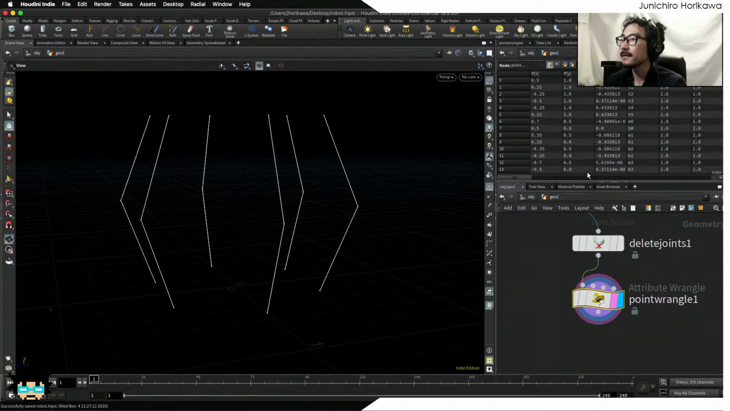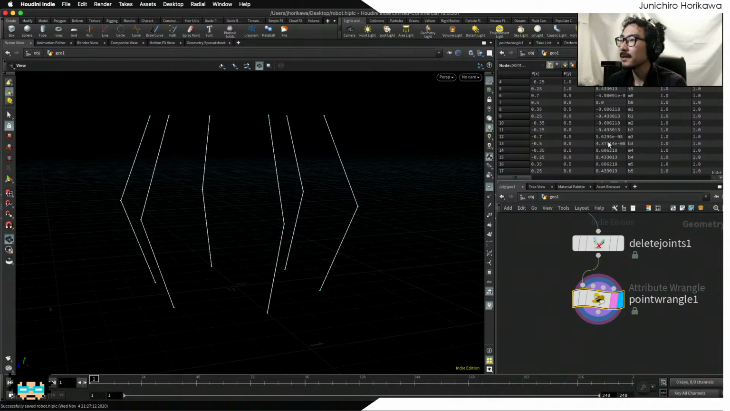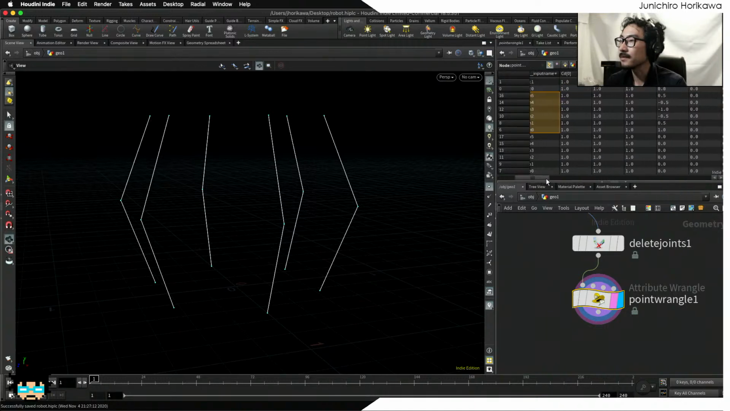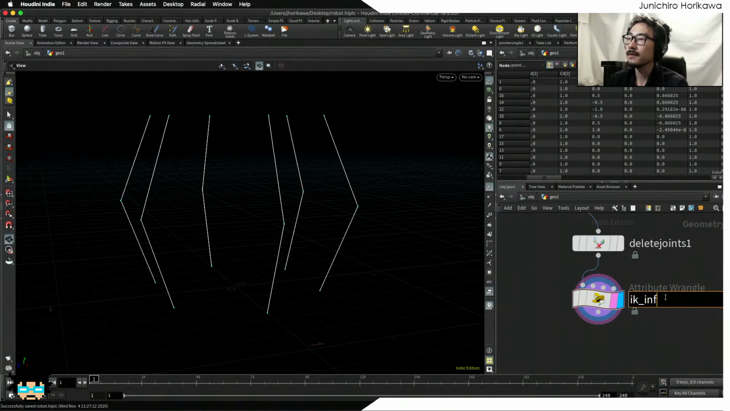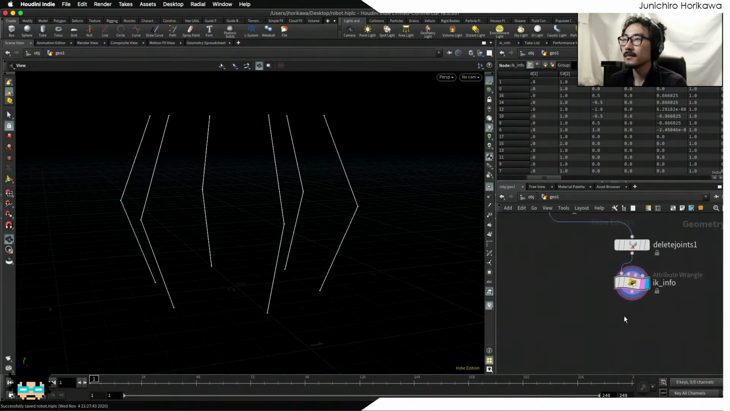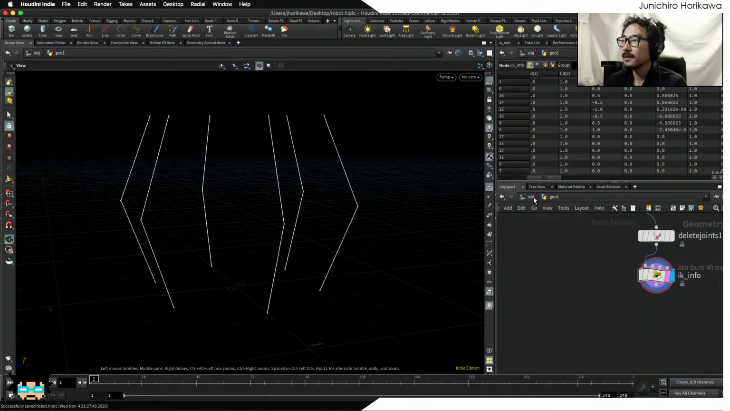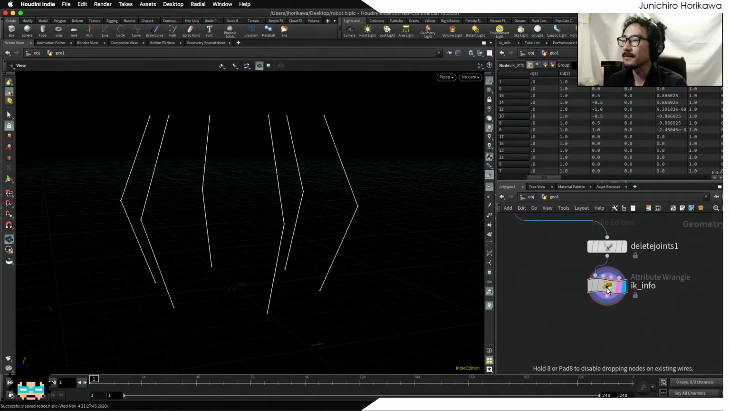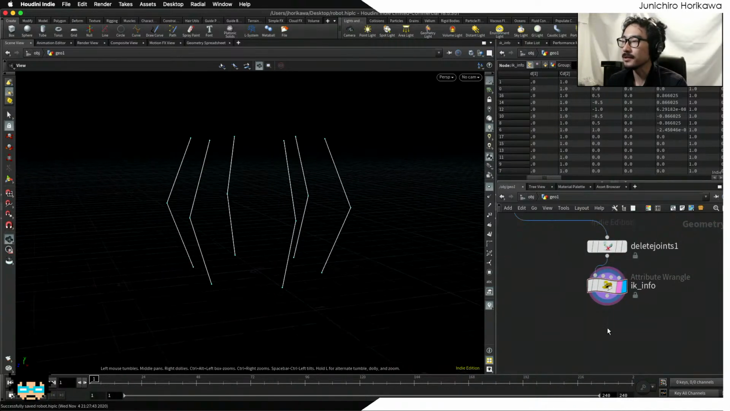Okay, let's check this. So there's a direction attribute right here, and only the points with the m prefix, which are these ones, should have those direction values applied. Okay, looks good. Now let's name this IK infos. Right, now, oops. Let's also add some groups to every point that I have retrieved using a delete joints.